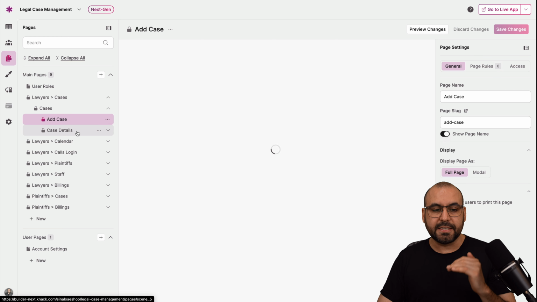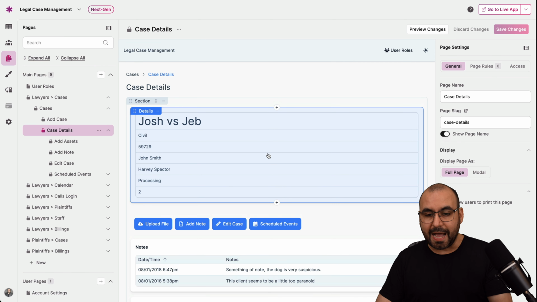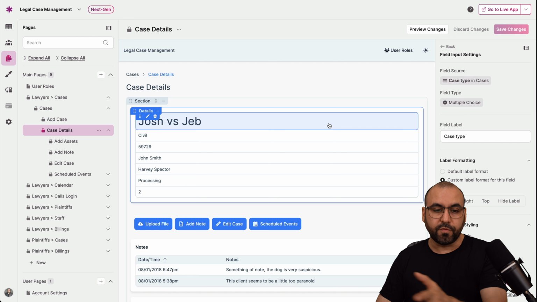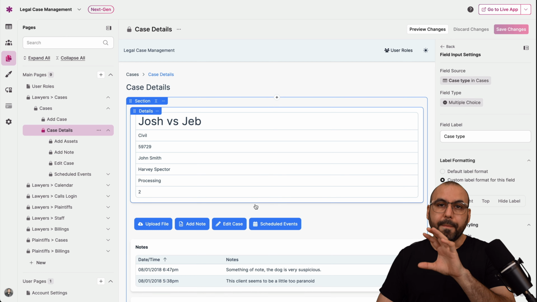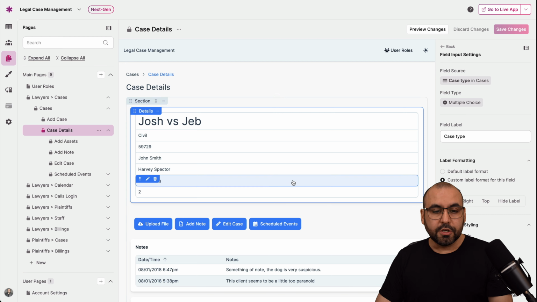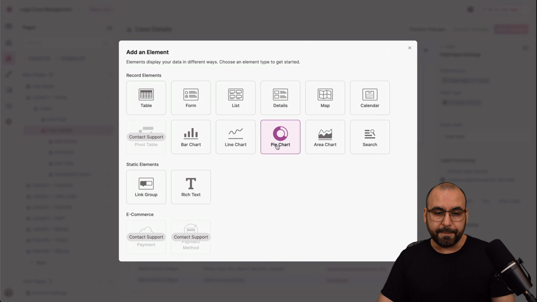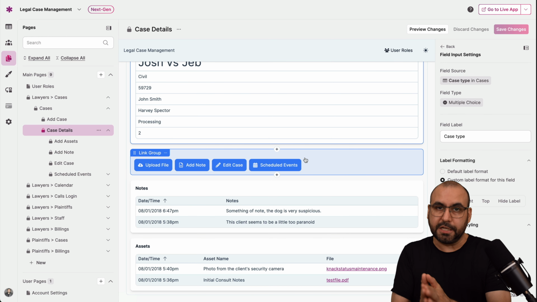We got add cases, case details. We can edit every single aspect of this portal. We can remove sections, we can add sections, I can select sections, and I can modify each one of the inputs for these sections. Now, it's super easy to build your pages here on Knack. So I can go ahead and add new sections or remove them by clicking on the plus button. So we have available elements that will make our portal unique, and it's going to scale with our needs, in this case for the legal case management portal.